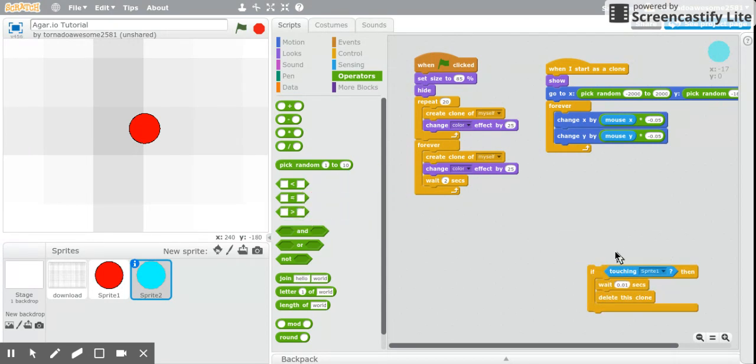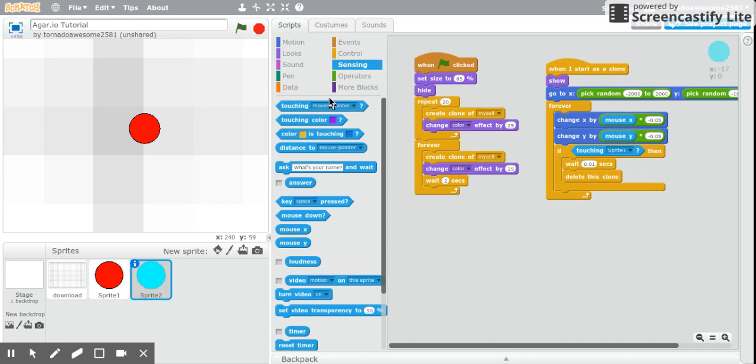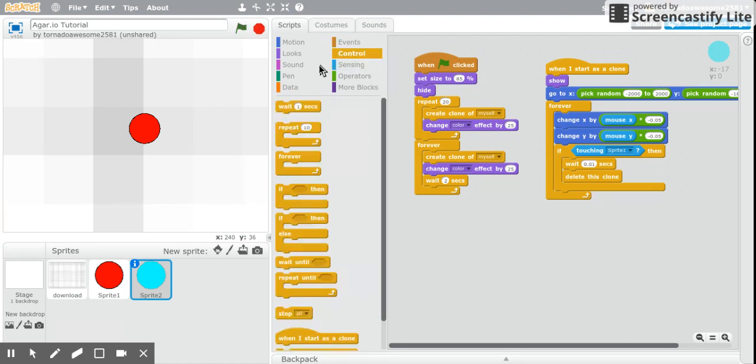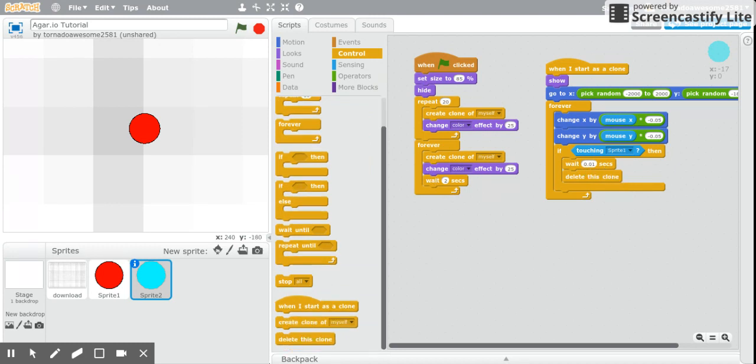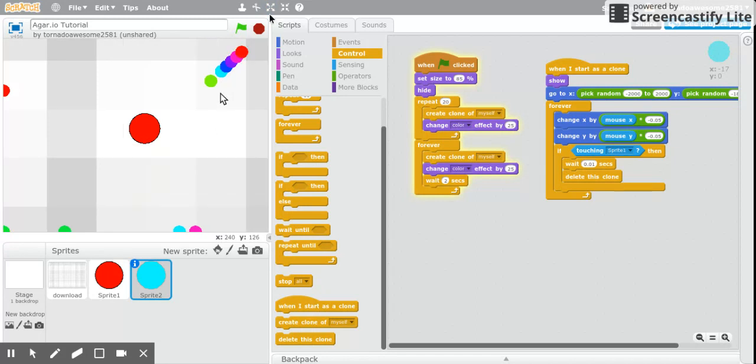you're going to want to put an if block right inside that forever loop. If, and then go to sensing, first block, if touching Sprite 1, which is right here. Then take the wait block, 0.01 seconds, and then you're going to go to the bottom of control, delete this clone. So, if we look at this right now, it's technically a Gario, if it wants to load.